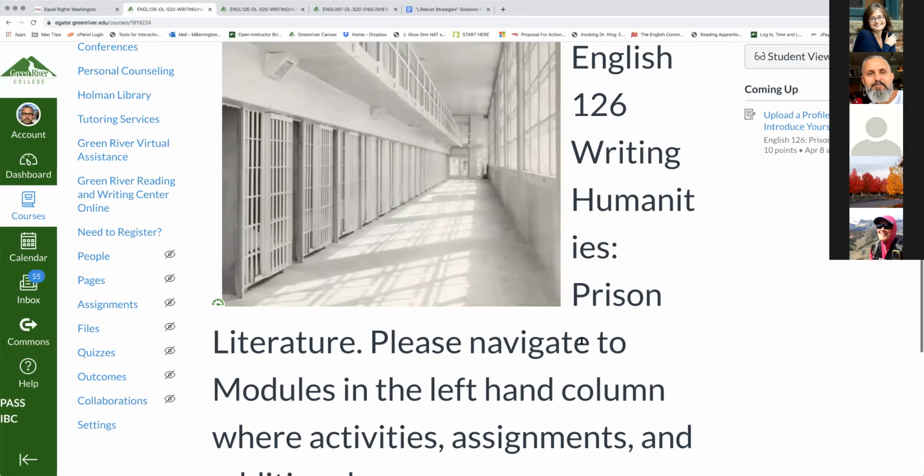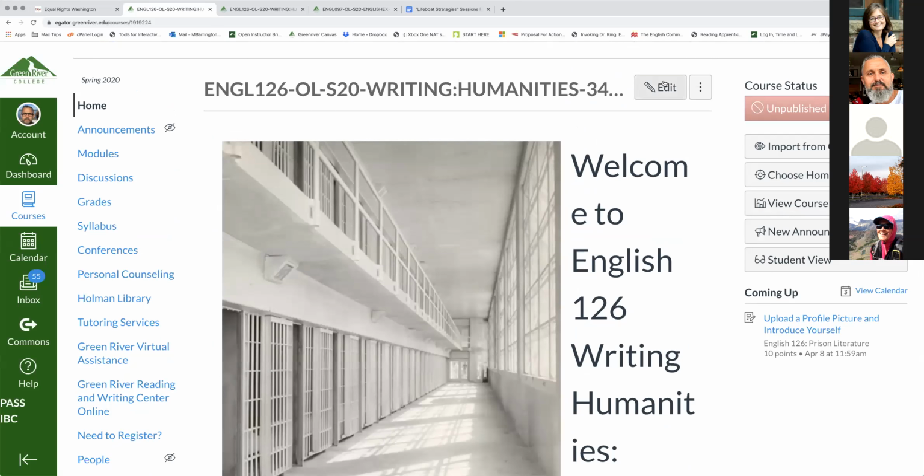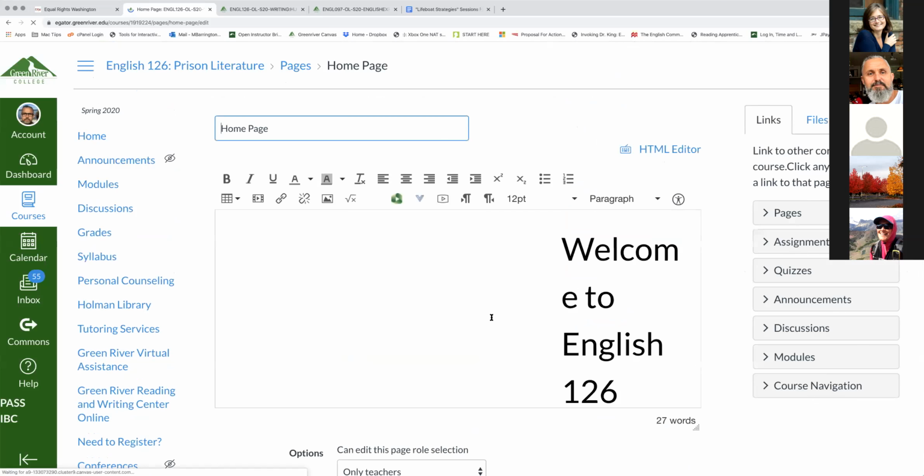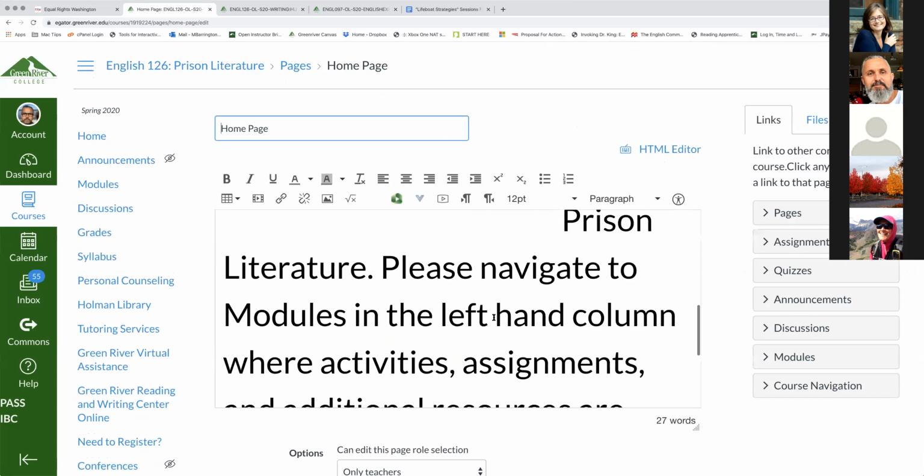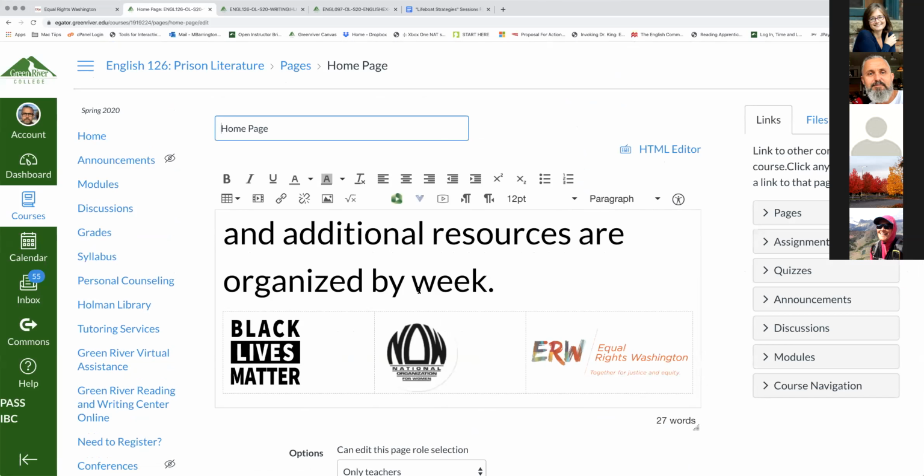And how do I do that? So if I go to edit the page, when I'm inside this edit your page, I create a table, and I give that table 3 squares, and then I find an image for Black Lives Matter. I found an image online for National Organization for Women. I found an image for Equal Rights Washington, and then I basically take that image and I link it to something. I link it to the website.